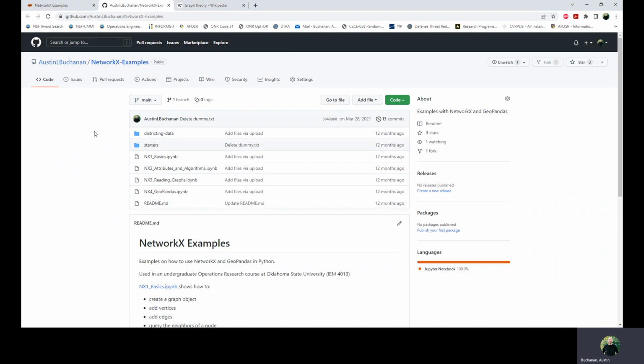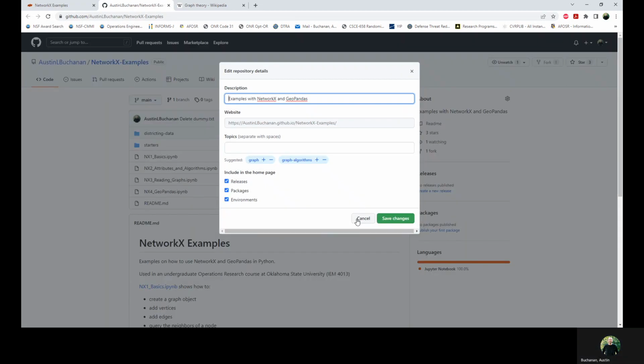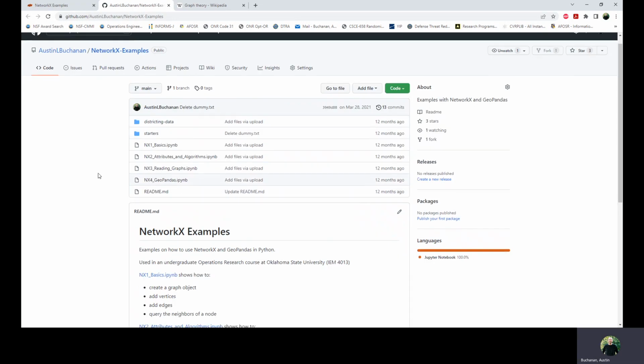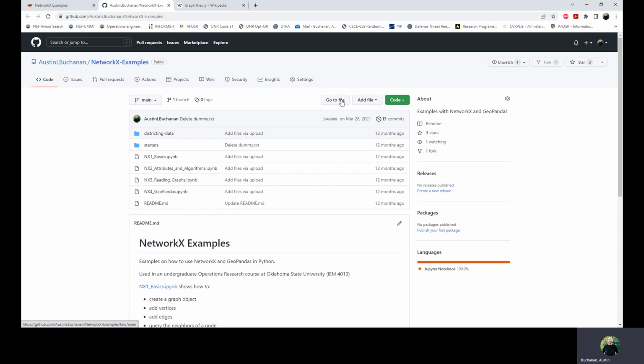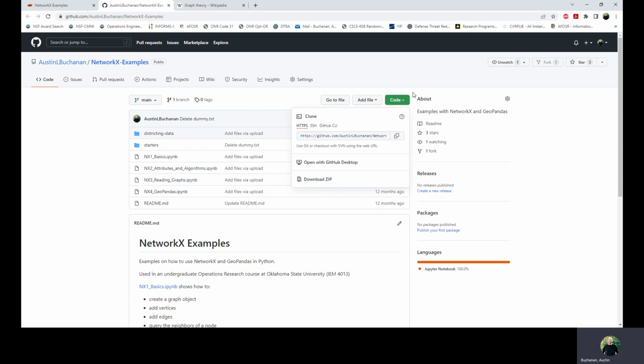If you've never used GitHub before, maybe the easiest way to get the files that are here is to download the entire repository. We'll click on Code, this green box, and then click Download ZIP. And it'll download everything in this repository.